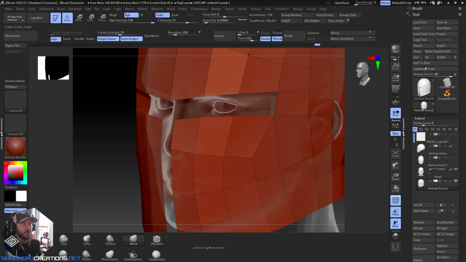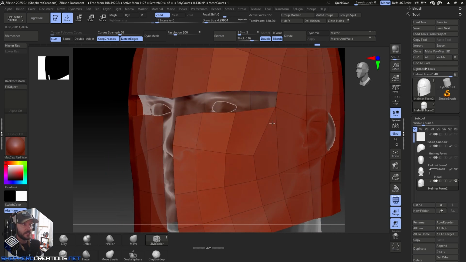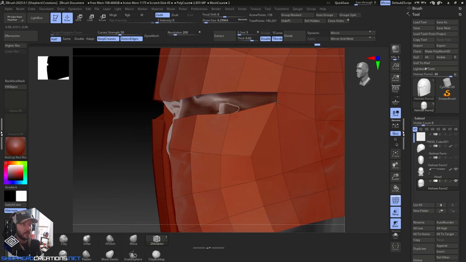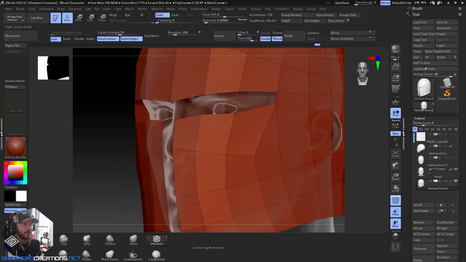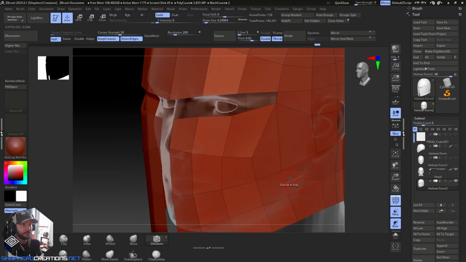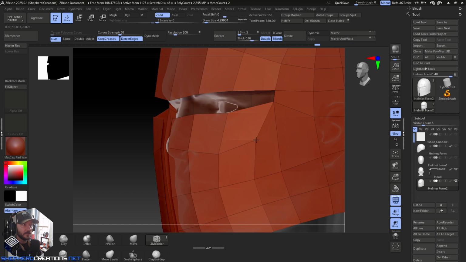We're going to go back to the move tool. Actually, we'll go ahead and stay on the slide tool inside of ZModeler. Don't want it to be quite so big right there. This is too big of a polygon, in my opinion. We'll end up inserting a poly loop line in here in just a minute.